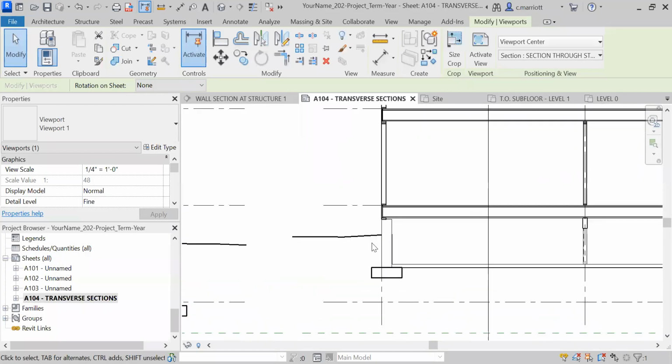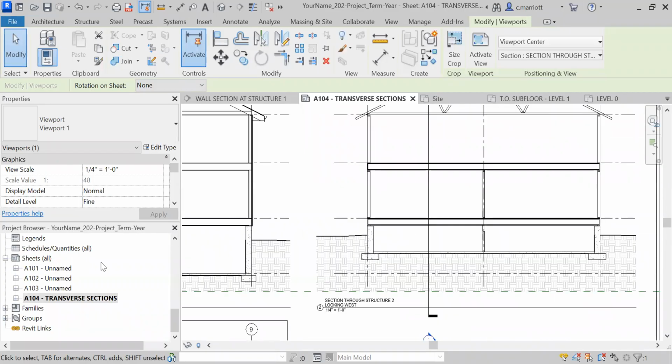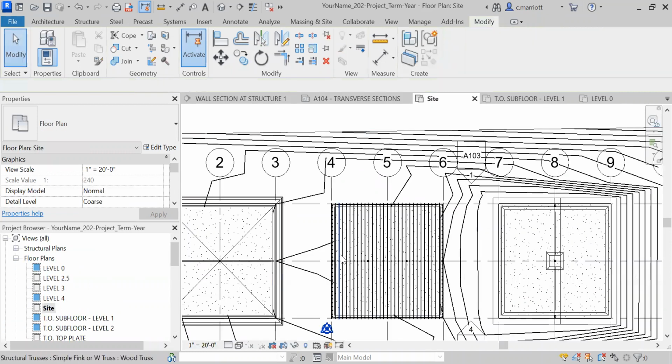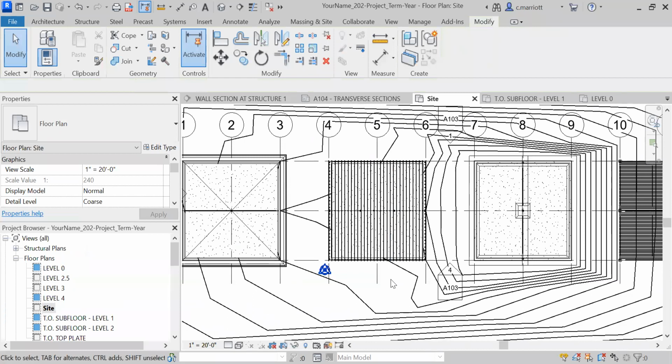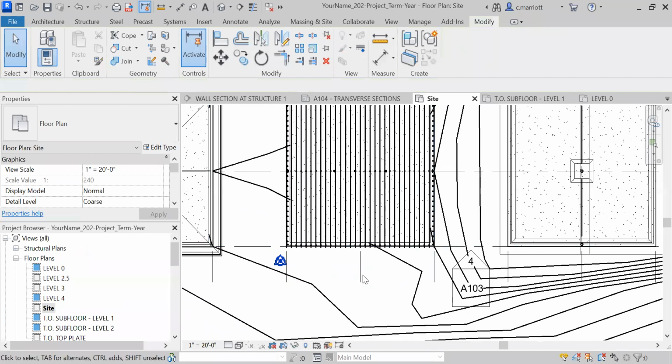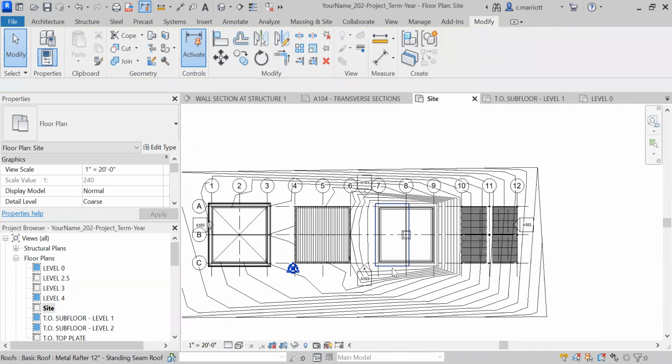Okay, so I've got a little bit more pitch here, and I'm going to go to the site contour so you can kind of see what changes I made to generate a slight gradual change of grade from the high point up here to the low point down there.